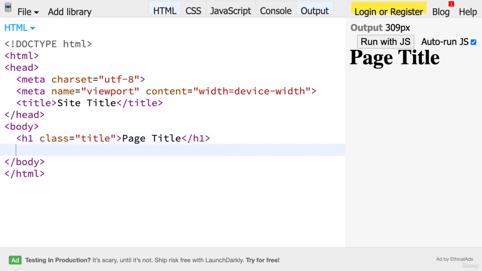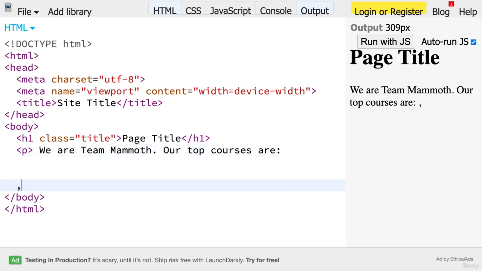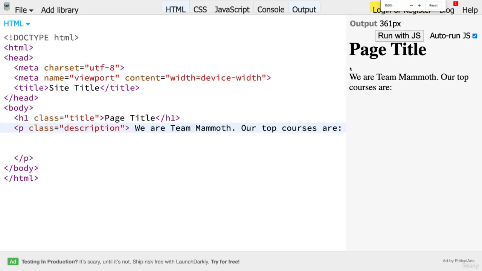All right, after our heading 1, let's then add a paragraph. And I'm going to put in some text here, like we are Team Mammoth. Our top courses are, and then I will close that paragraph tag. This paragraph tag, I'm going to give a class as well. I'll give it the class of description. And we can already see here on the right-hand side our output, where we have our page title and our description. All right, let's put in 3 links onto this page.